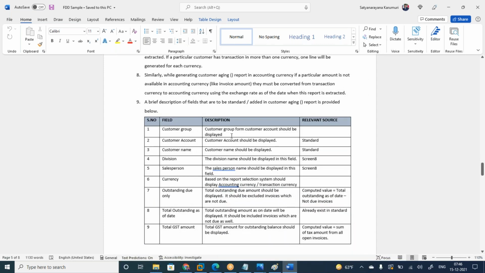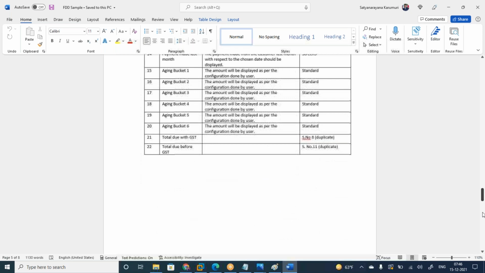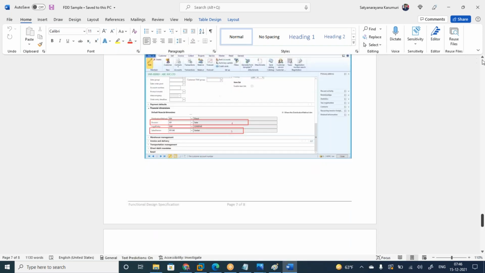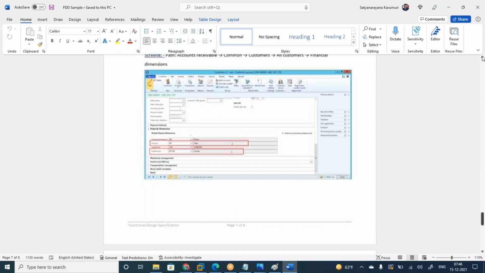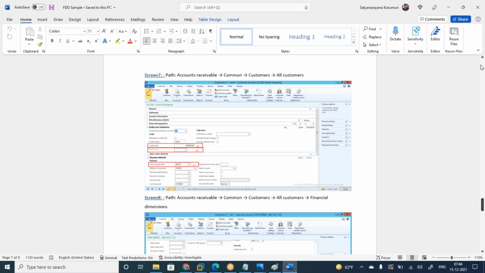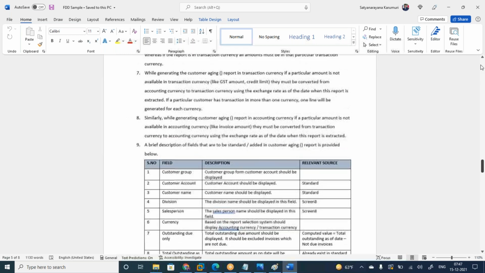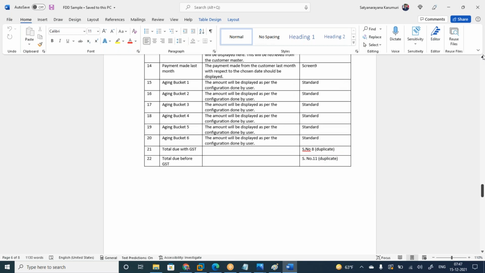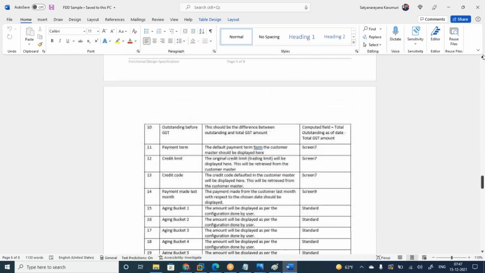The first field, customer group, was available already by default. Customer account and customer name are standard. Division I have given in screen 8, where I have explained where it is available. Then salesperson, like this I want. So I need to explain from where it should be captured. Understood?